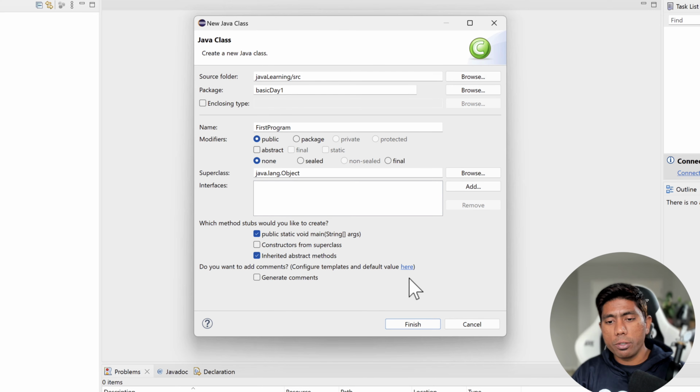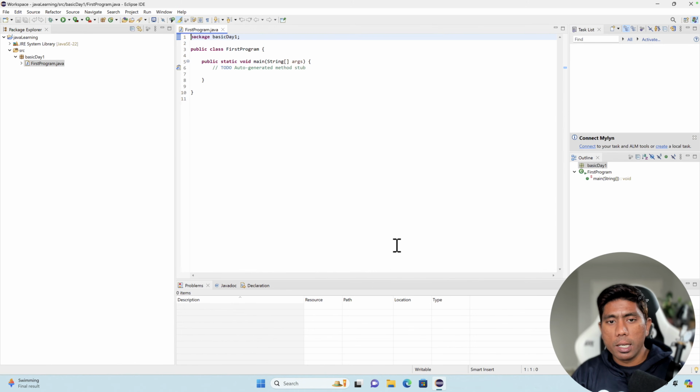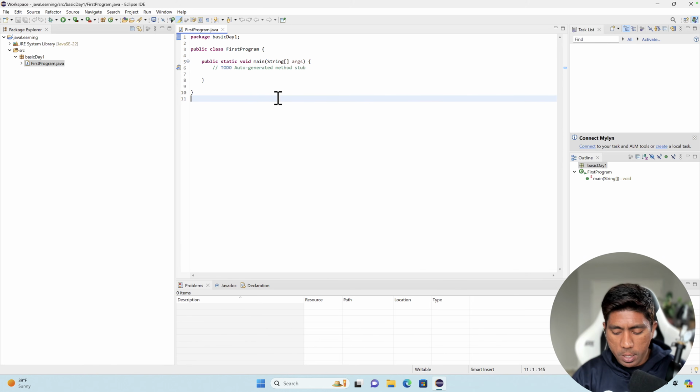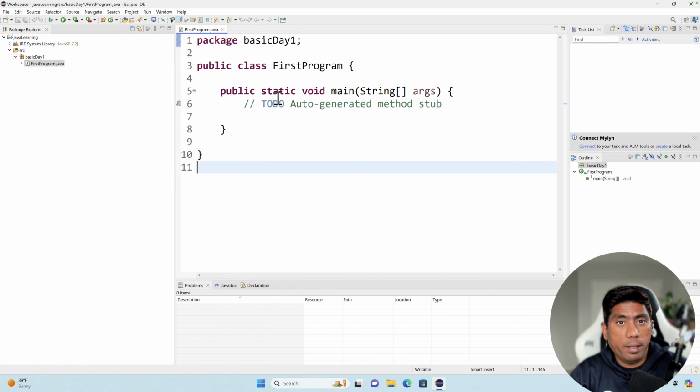And I'm just going to say inherited abstract method is fine. And then I'm going to hit finish over here. So that is going to create a program for me. Do you see that we have written a beautiful code without writing even a single line of code? All these things are coming up for me because I have just created it from the IDE.